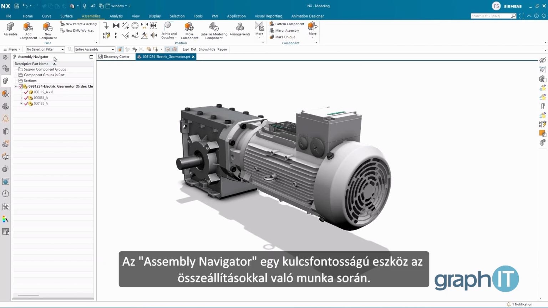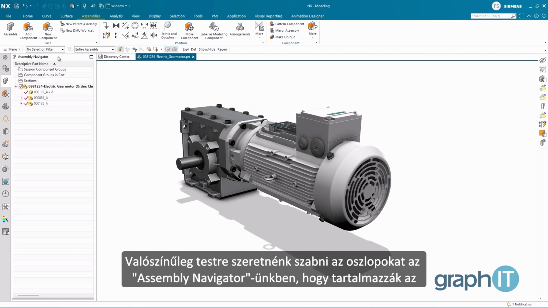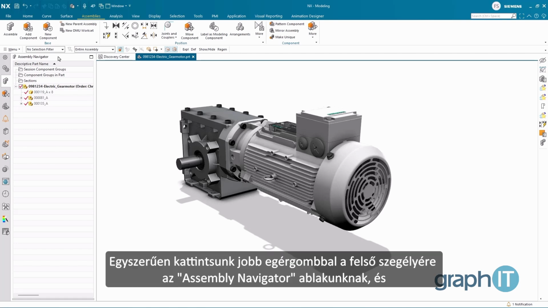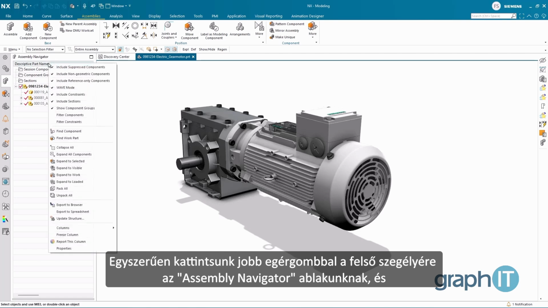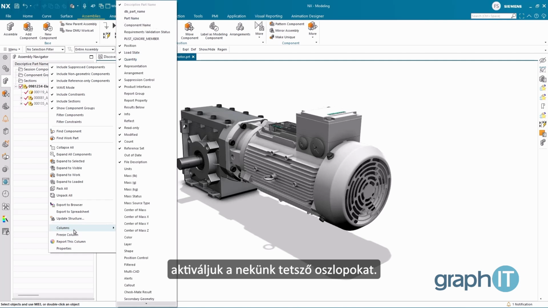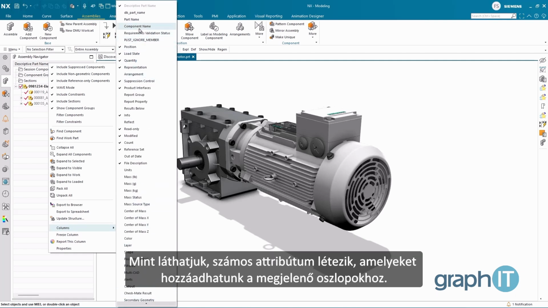The Assembly Navigator is a crucial tool when dealing with assemblies. Primarily, you use this tool to navigate your assembly. You most likely want to tailor the columns of your Assembly Navigator to contain the attributes of your interest. Simply right mouse button click on the top border of your Assembly Navigator window and activate the columns of your liking. As you see, there is a wide range of attributes you can add to your visual columns.